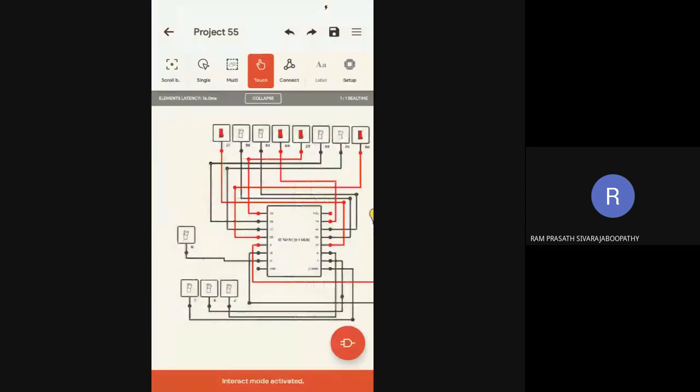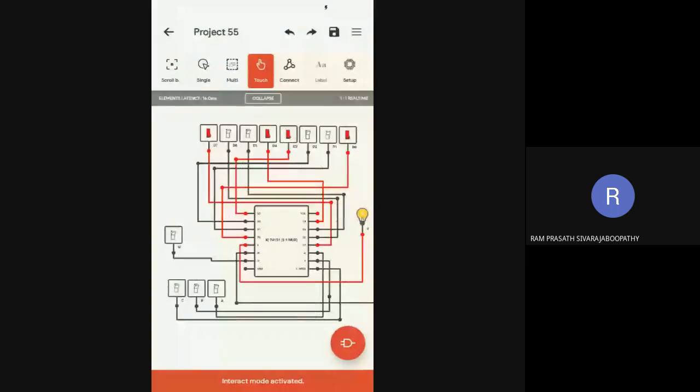Fine. Next, what am I going to do? I am going to give 0, 0, 1. What about the output now? 0, because D1 is equal to 0.